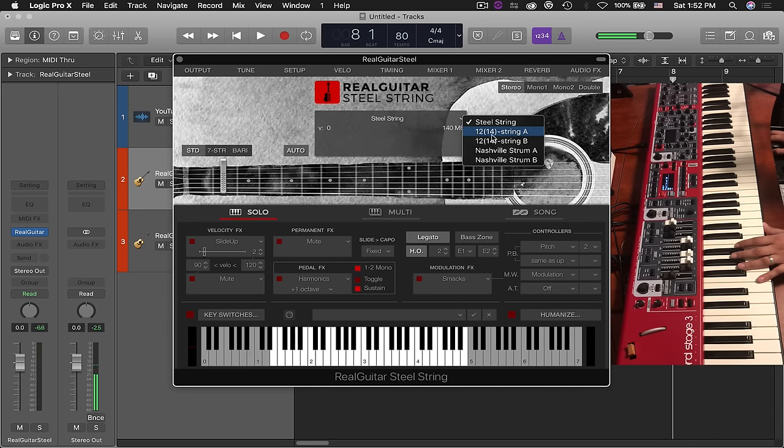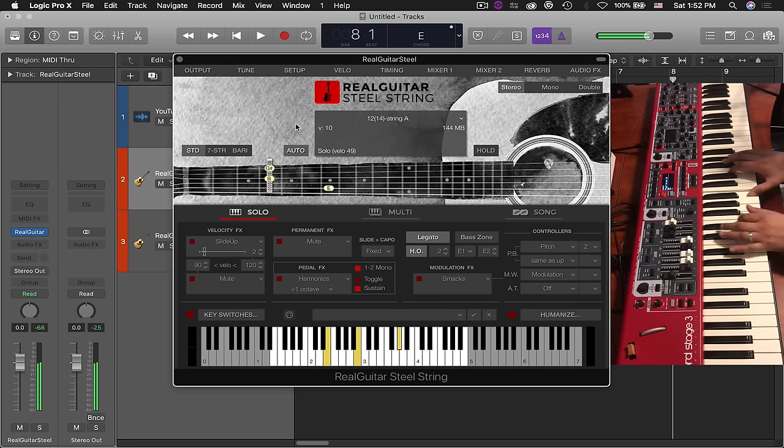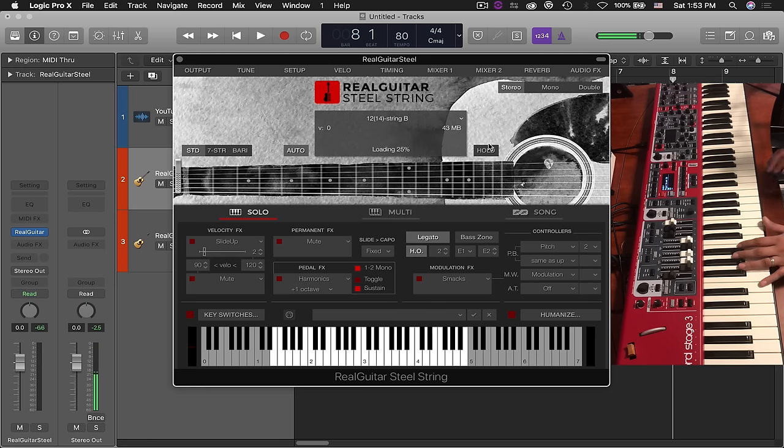Now another thing you have is 12 string and Nashville strum. These are new guitars. RealGuitar Classic has a 12 string, but I'll show you that later. It's a little different. So let's hear those 12 strings. Now this has 14 because when we put it in 7-string mode, it adds those two extra strings. String B, 12 string B.